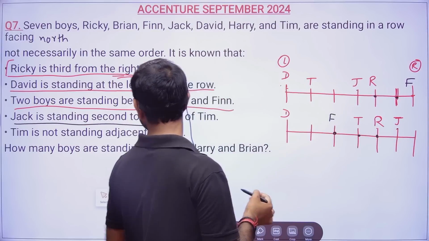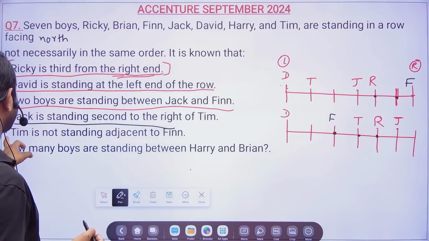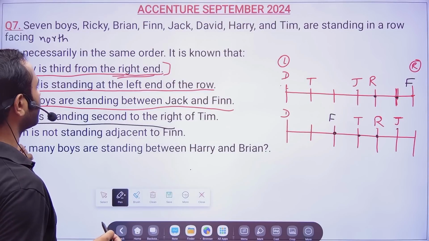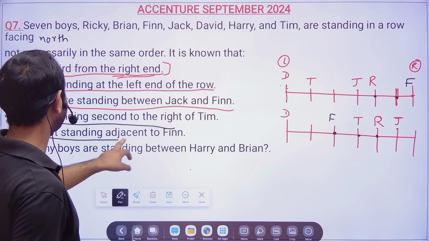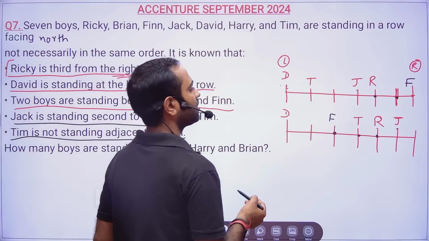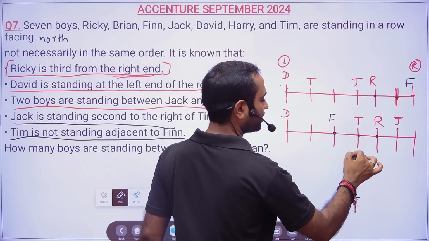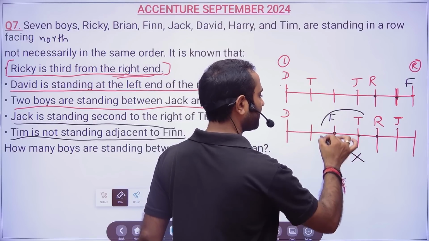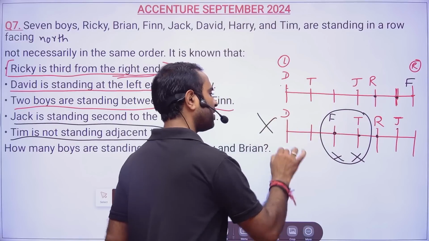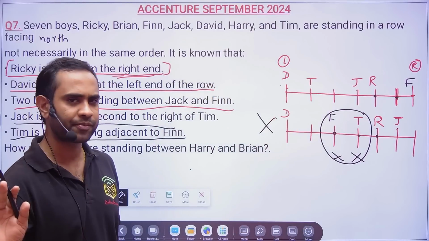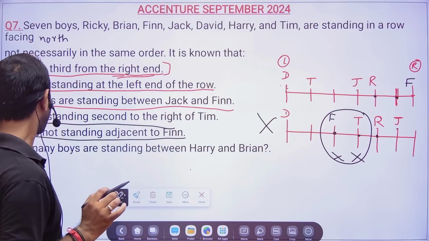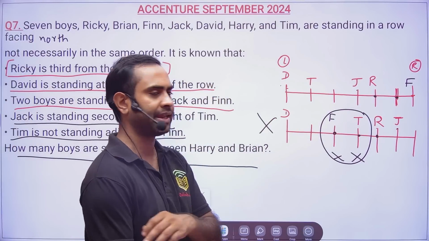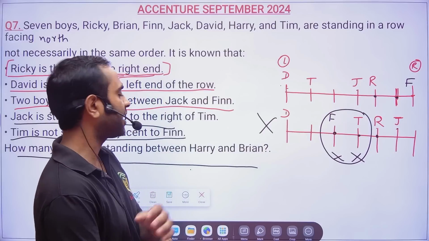Okay, fine. And then Tim is not sitting adjacent to Finn. But here if you'll see, both are sitting nearby. So this particular diagram becomes wrong. Now, how many boys are standing between Harry and Brian? Now friends, Harry and Brian basically.